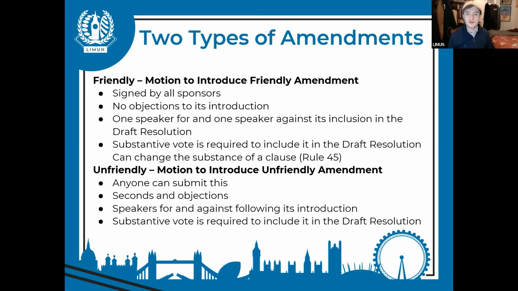A substantive vote is required to include it in the draft resolution, and it can change the substance of a clause. In other circuits and in other MUN rules of procedure, you may see some different applications of friendly amendments. Usually in most other circuits I've seen, once the motion passes, it gets added into the draft resolution without debate. That is slightly different at Lyman. There has to be one speaker for and one speaker against its inclusion in the draft resolution.